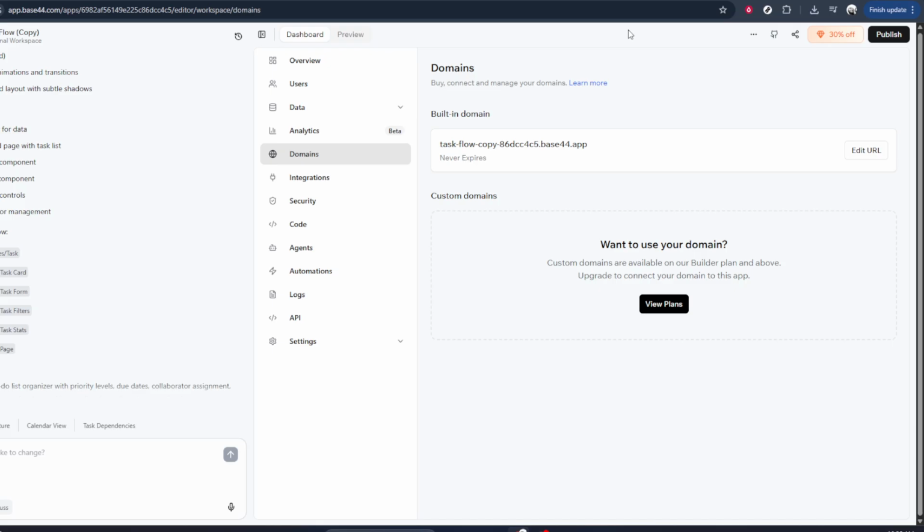And that's it. By selecting your project, heading to the dashboard, opening the domain settings, upgrading your plan, choosing Add or Buy Domain, and then following the prompts, you'll have your Base44 project running on a custom domain.